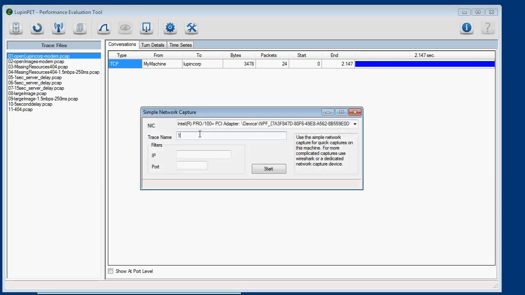I'm going to call the trace 15 large page. I'm going to put in the IP address of the Lupincorp website. I'm going to filter on port 80 traffic, so I'm only looking at the web traffic. I'm going to start up the trace.